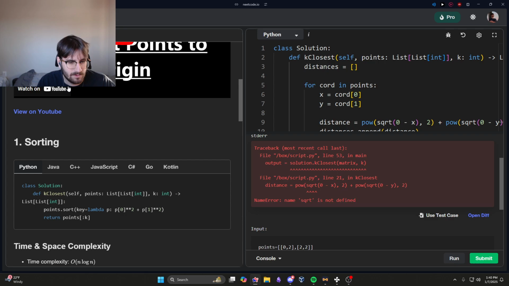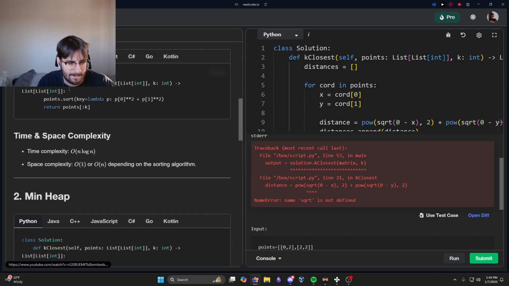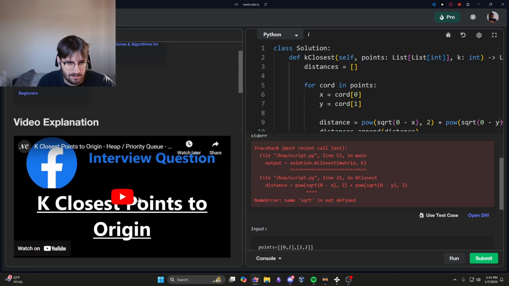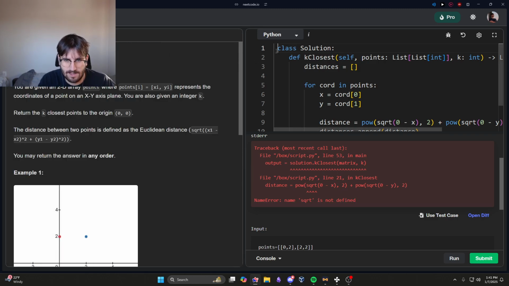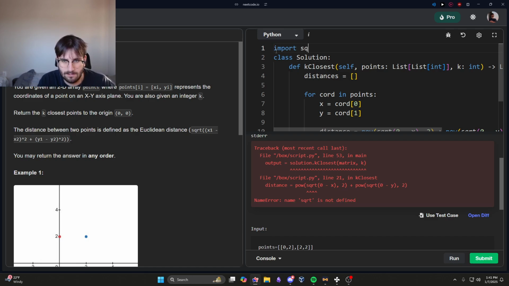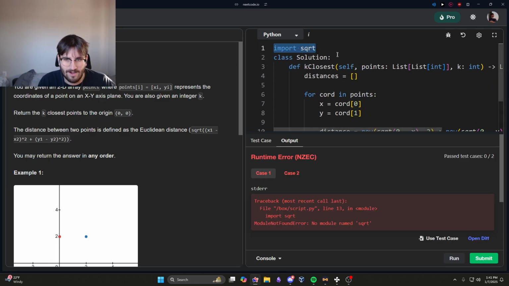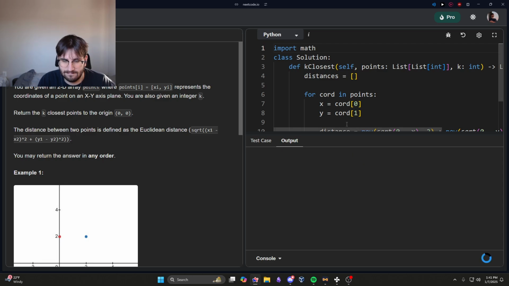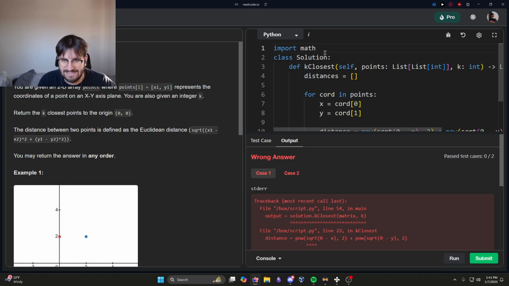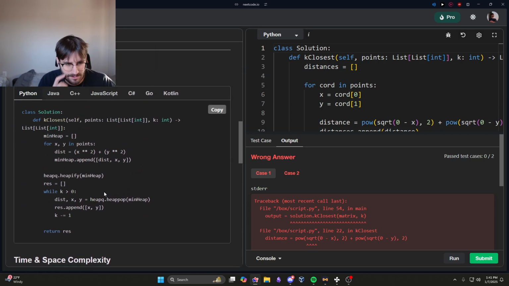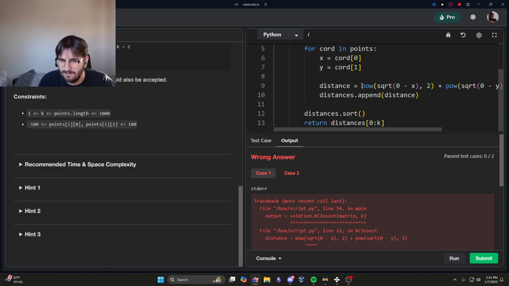Does he import square root somewhere? That is tight. Can I import square root? Is that a thing? Oh, isn't it math? What was he doing to find the square root? Okay, here. I'll take this. I don't even know what this means.